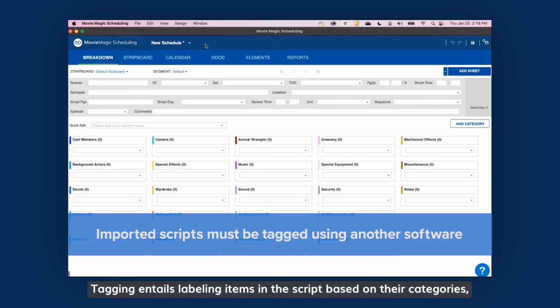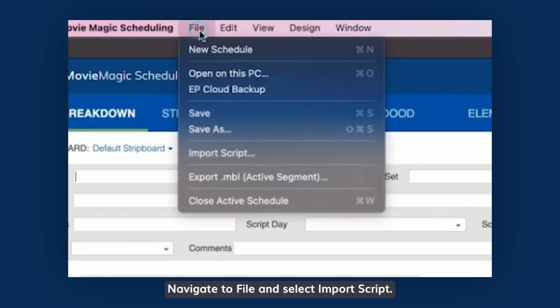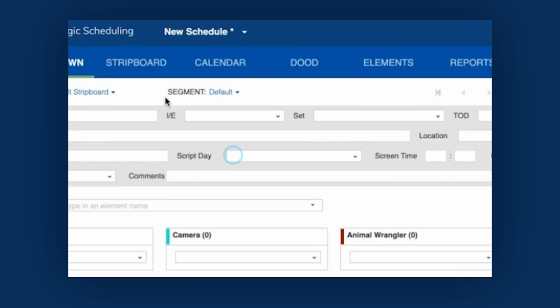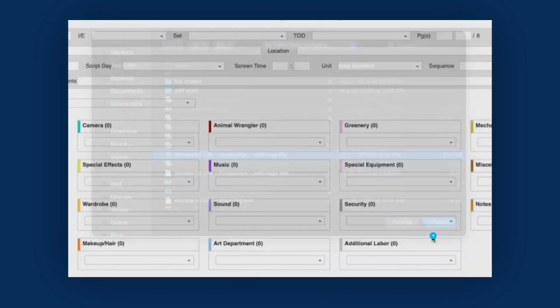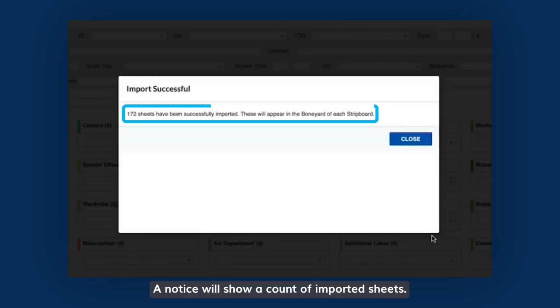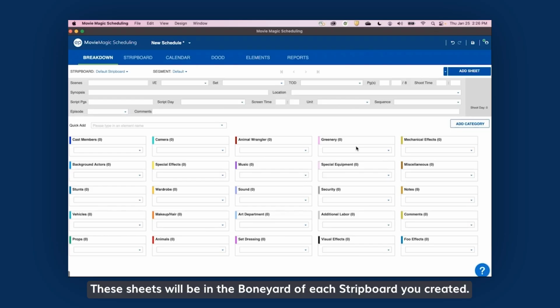Tagging entails labeling items in the script based on their categories, like cast members, background actors, or props. Navigate to File and select Import Script. Pick your script file and click Open. A notice will show a count of imported sheets. These sheets will be in the boneyard of each stripboard you created.